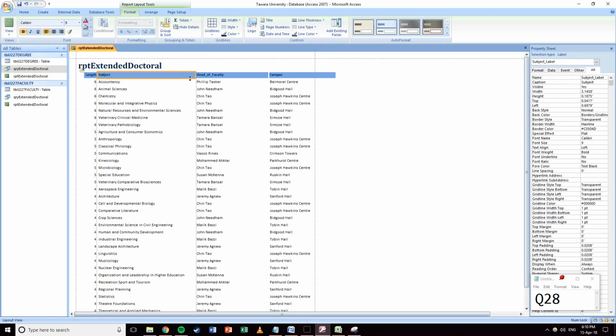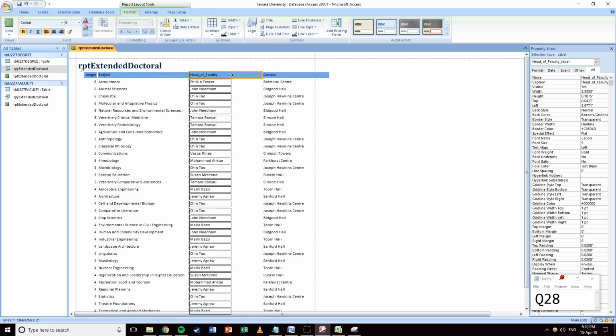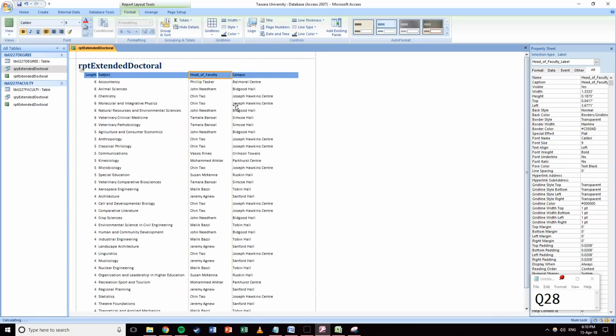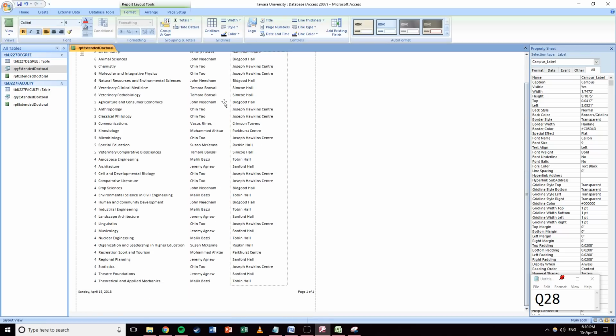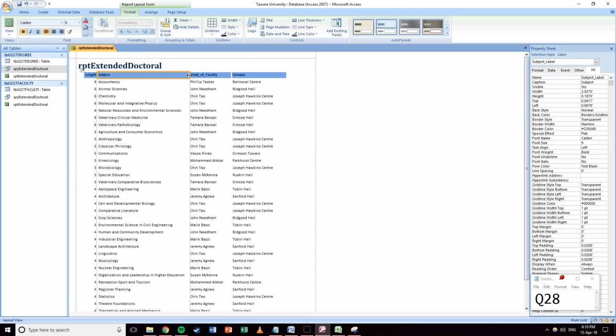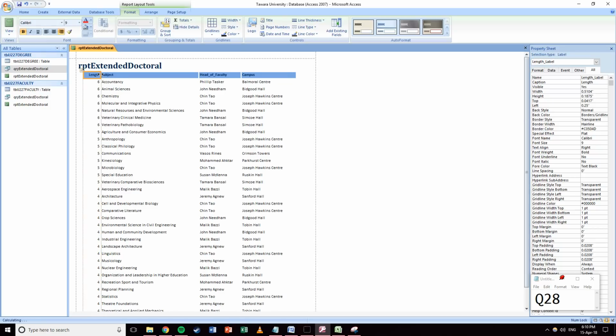This is going to have to be a little bit longer. That'll do. But of course header faculty does not need to be that long. That's fine. So there we go. Actually, I can probably make that a little bit wider. That's fine. Length as well, I think, is maybe just a little too thin. So long as it all fits on one A4 page, you're fine.